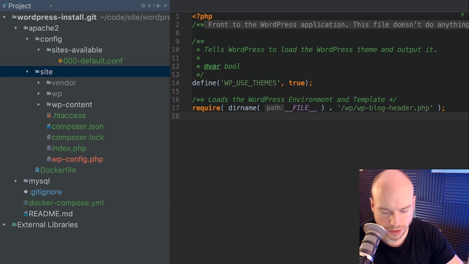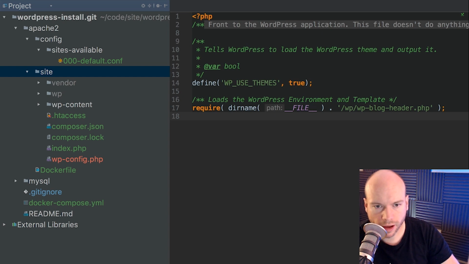So I'm just going to say adding HT access, composer. Actually, I'll just say adding files. Just make it easier. Adding files. We're just going to commit that.